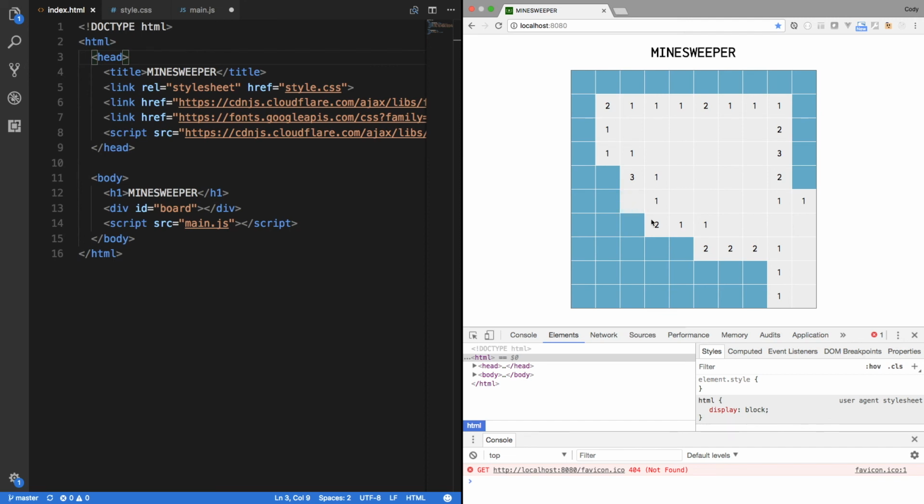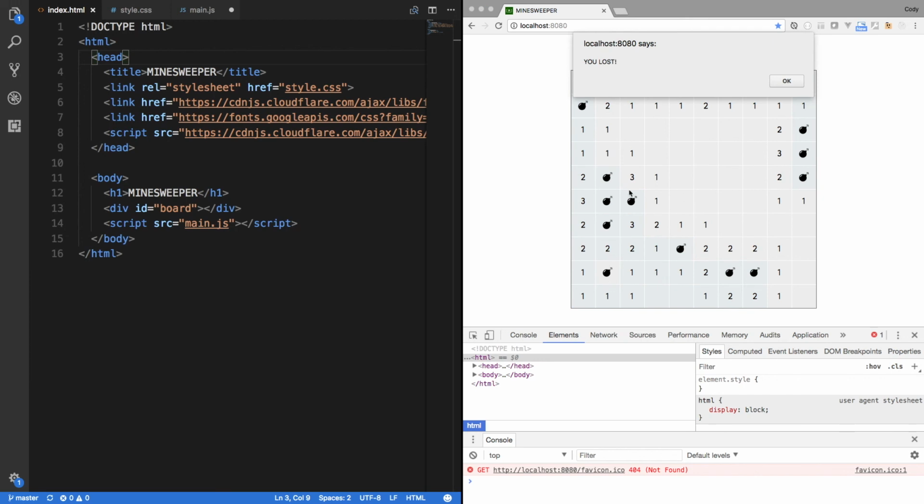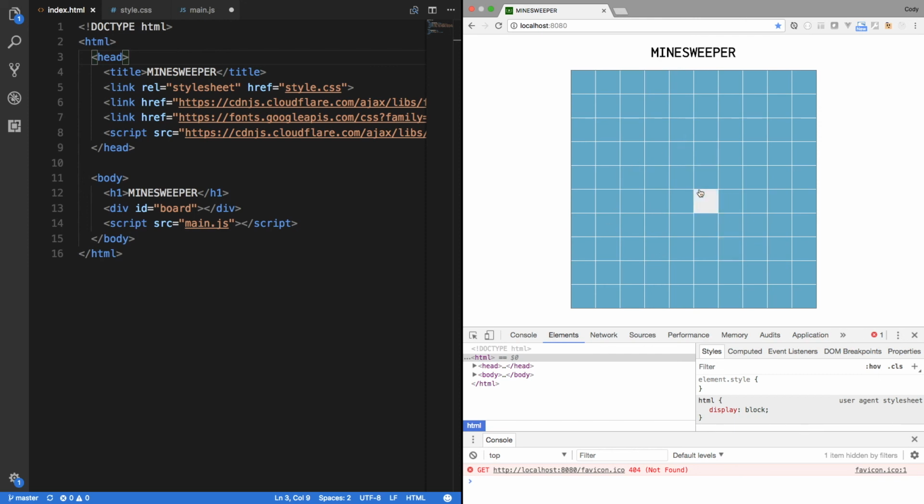And of course, you can keep on playing until you hit a bomb or you solve the entire board. And in that case, I just hit a bomb, the game's over, and it reveals the board for us. And then if I hit OK, it's just going to go ahead and restart the game for us. So super straightforward. It shouldn't be too hard to implement.